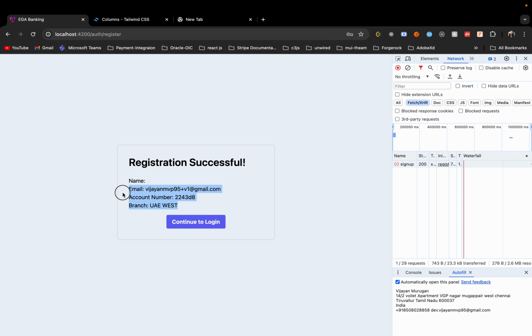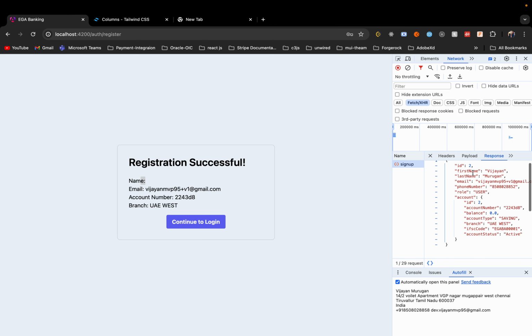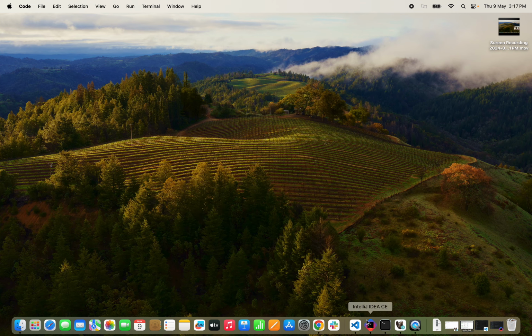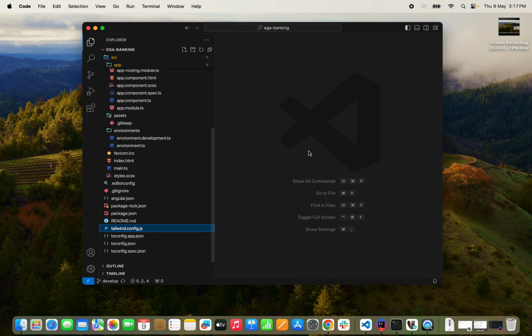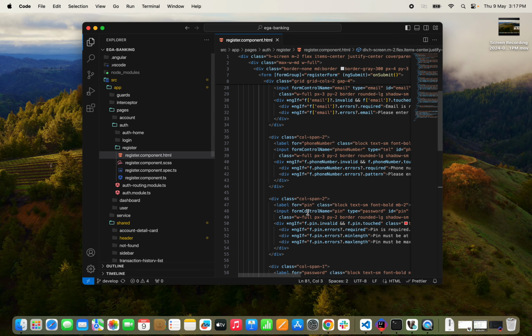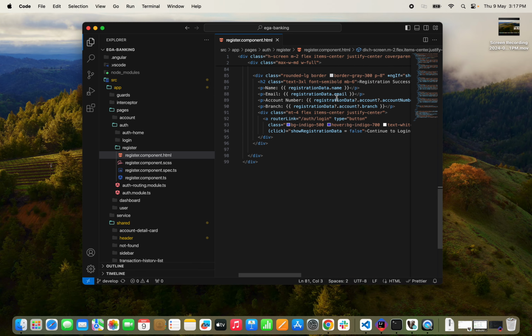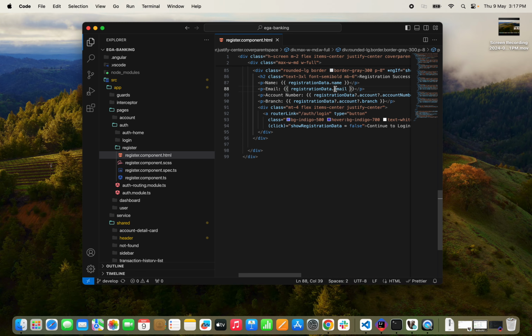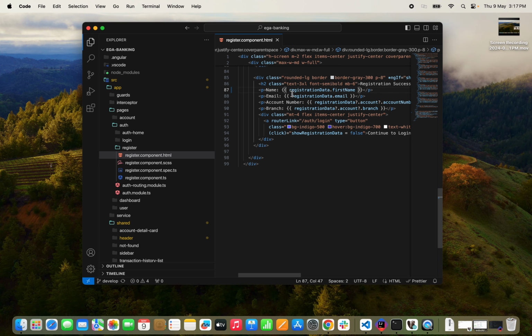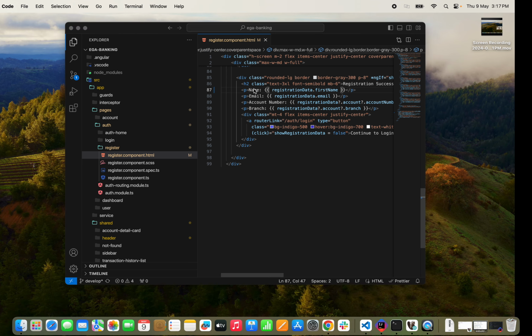So here the account details, all the details will come. The name is missing, because of the first name and last name, I guess I missed it. In the registration component HTML, you will have this one. This is not a name, it will be first name. So next time you register, you can see that.